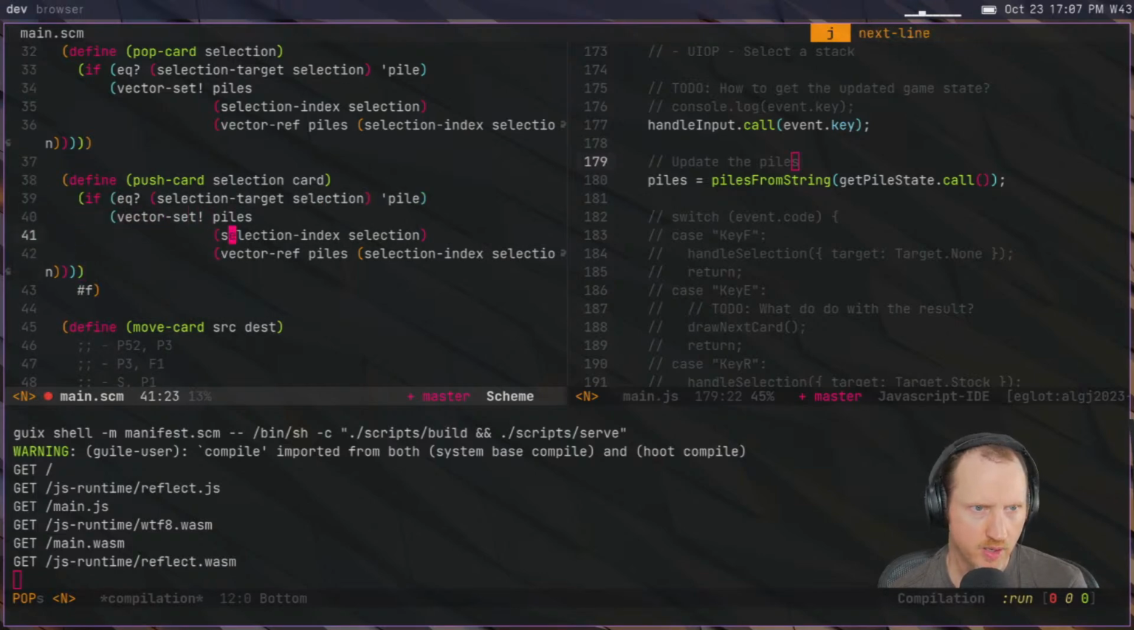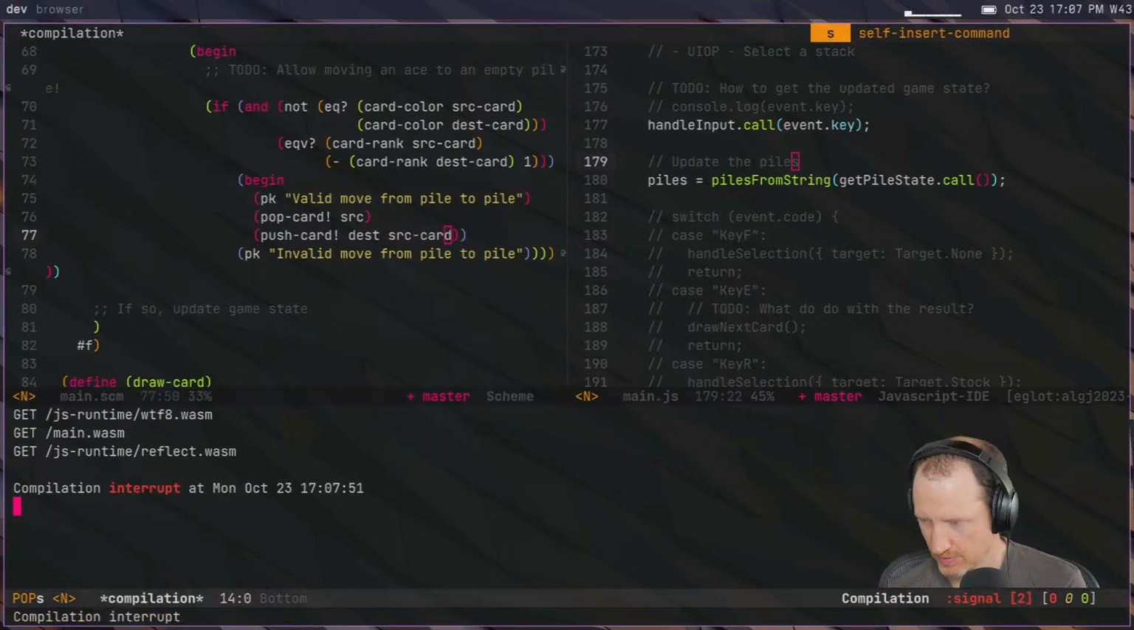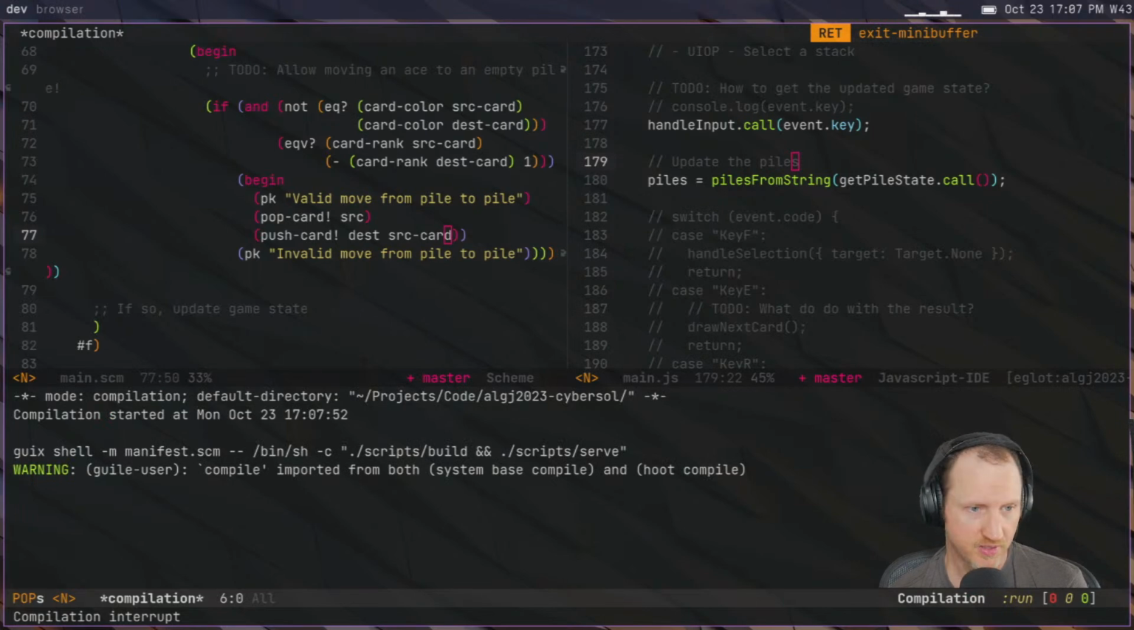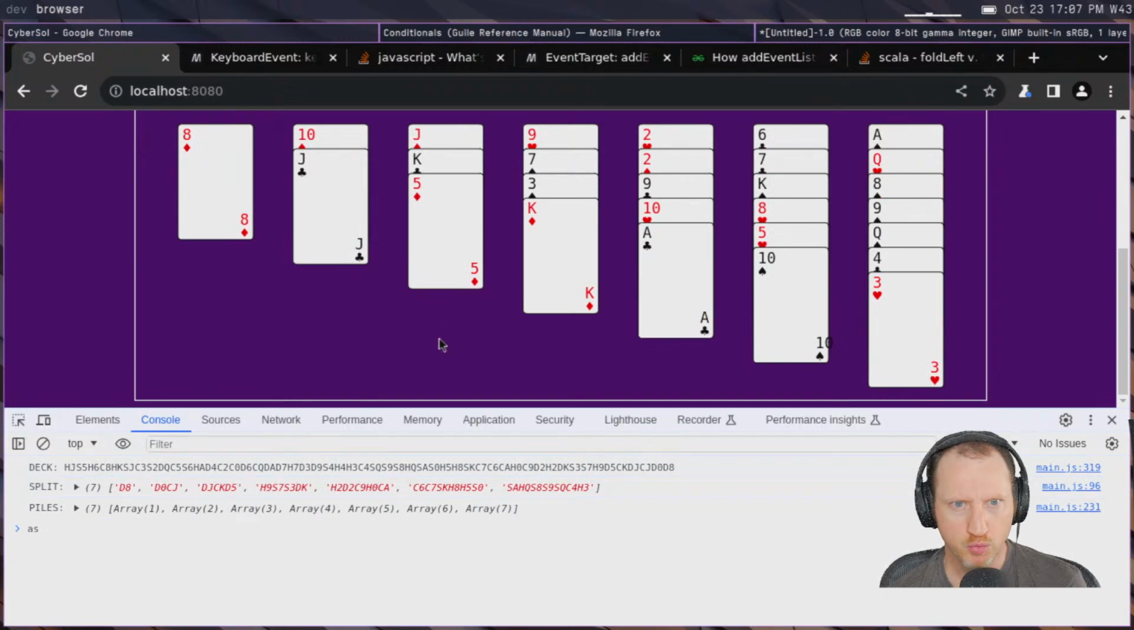Okay, so then const card onto the vector ref. And those need to be bang functions. Now let's see what it does. I hope it works, because then at least it means we can do something. Refresh one more time. I can move nothing in this one. What about this one?